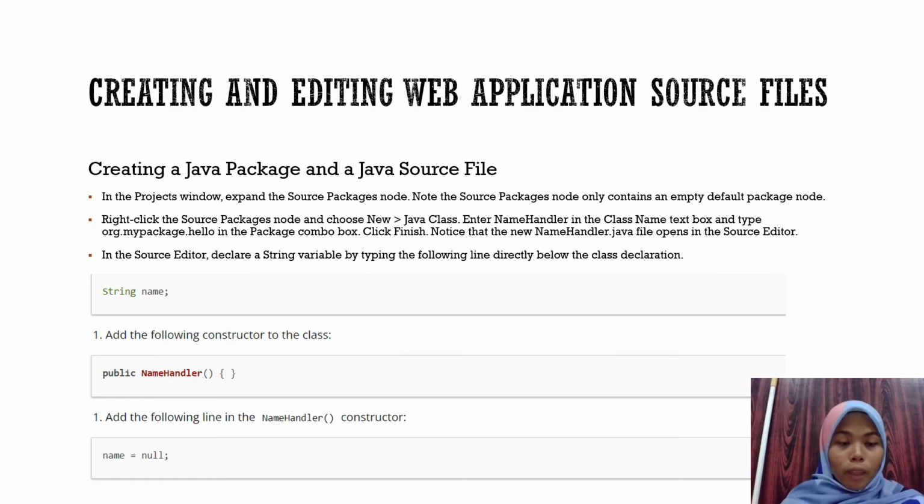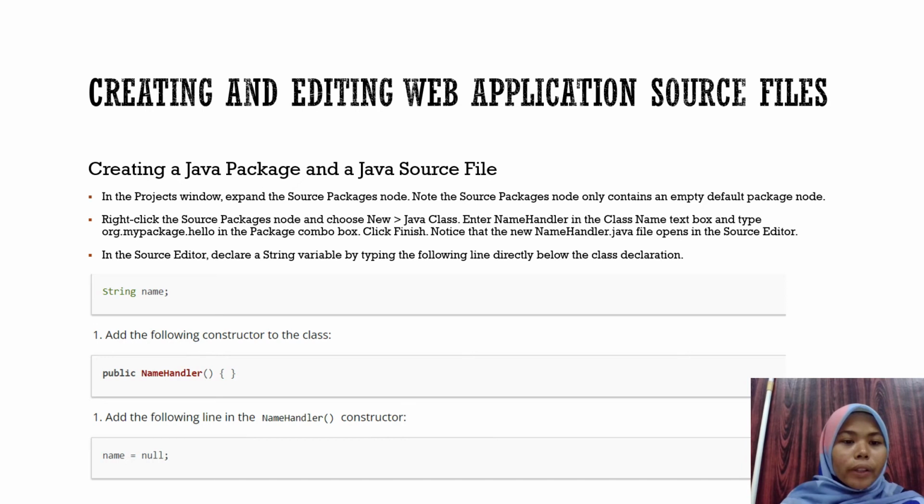Next, creating and editing web application source files. Creating a Java package and a Java source file. In the Projects window, expand the Source Packages node. Note the Source Packages node only contains an empty default package node. Then right-click the Source Packages node and choose New Java Class.